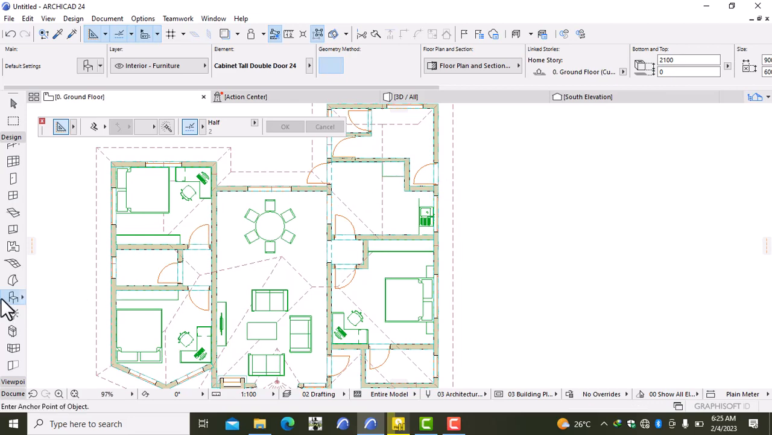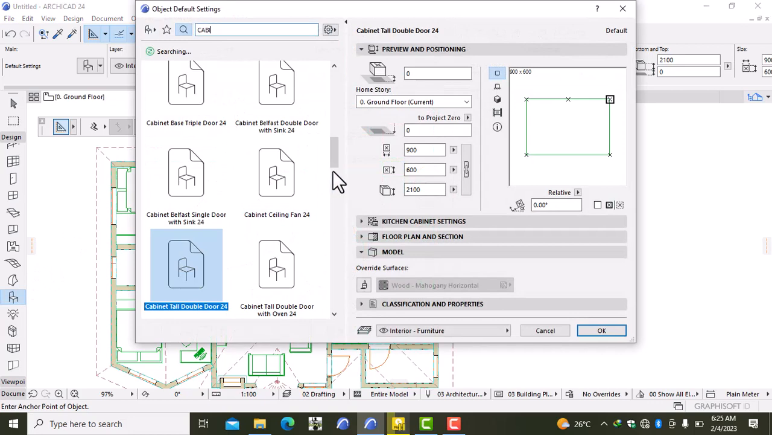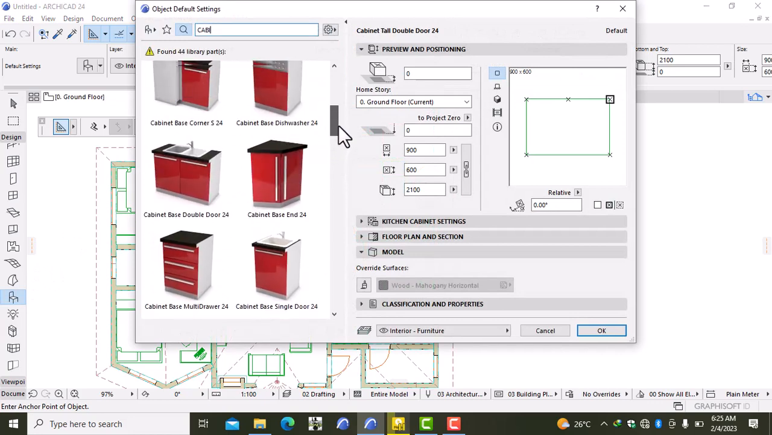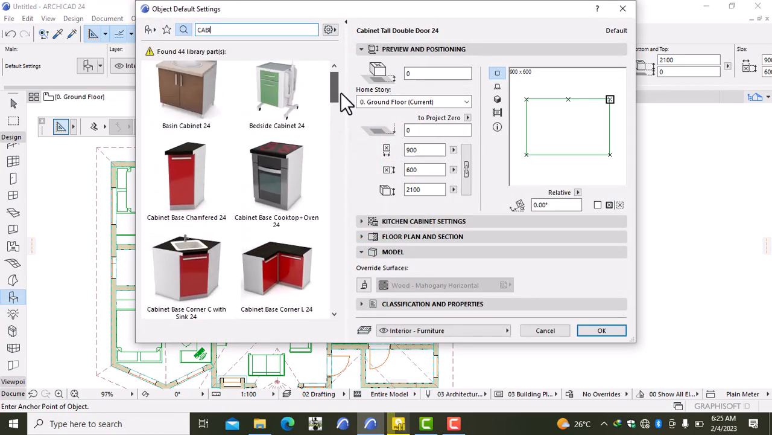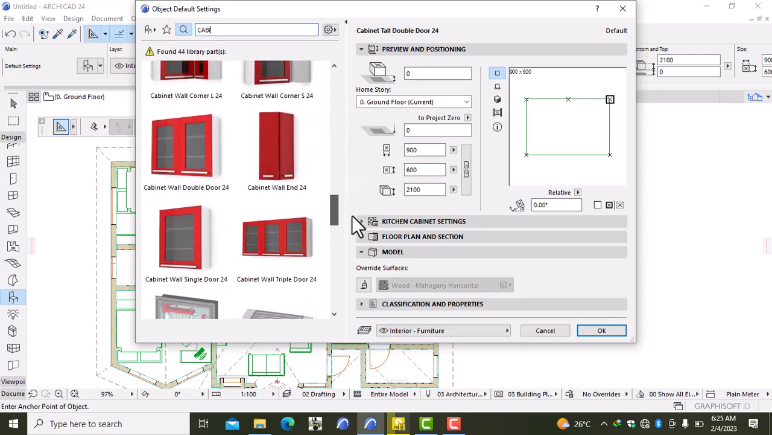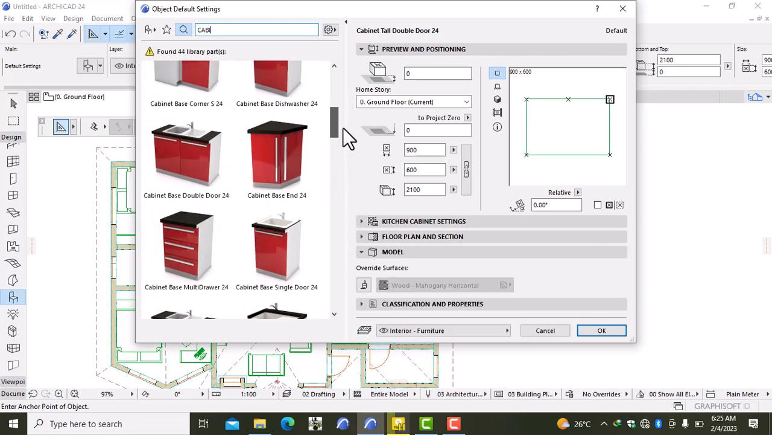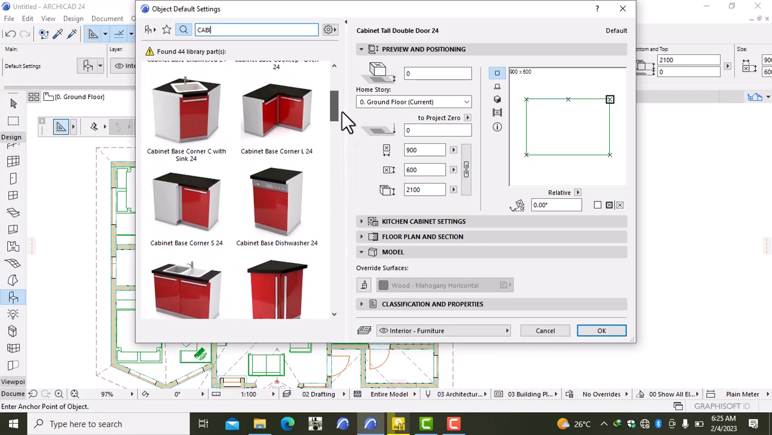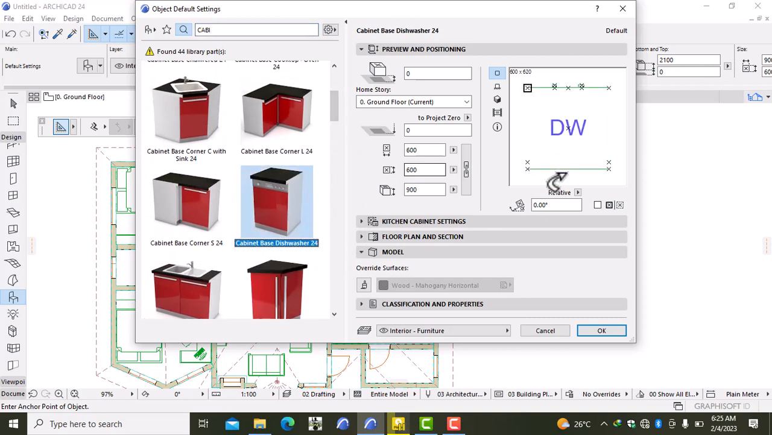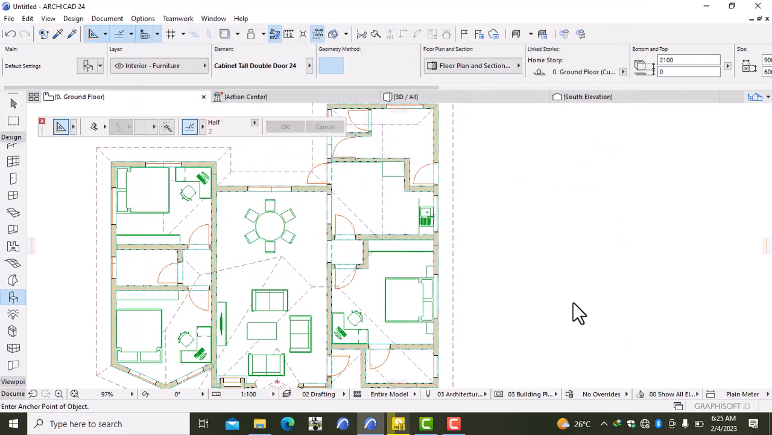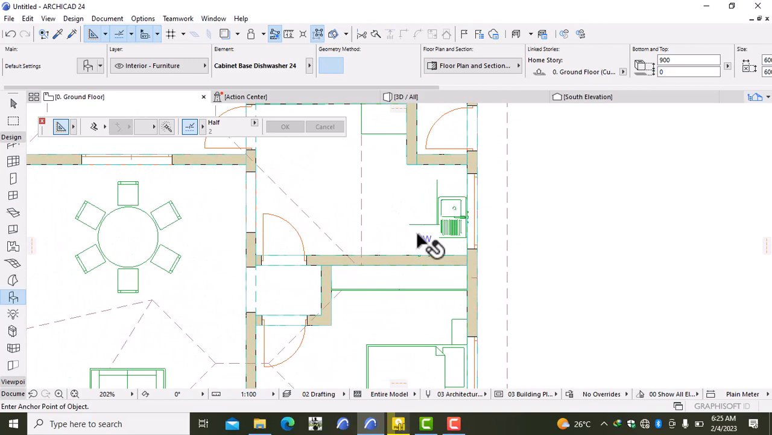And then you can have another type of cabinets. Like, you can use this one. This one for a multi drawer or the dishwasher. You can have the dishwasher somewhere like that. Go ahead and place it right over here so that it's near the sink. Control D.